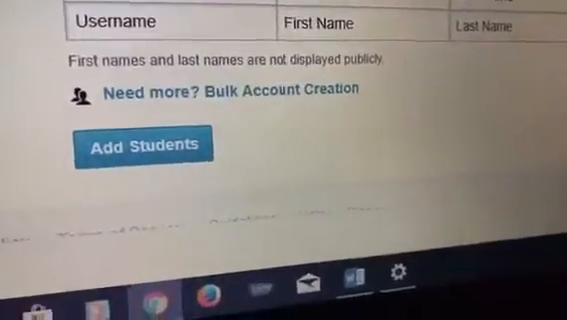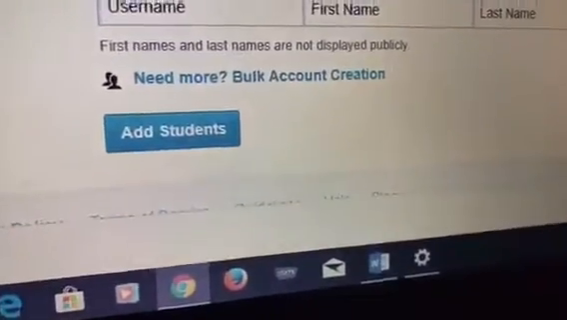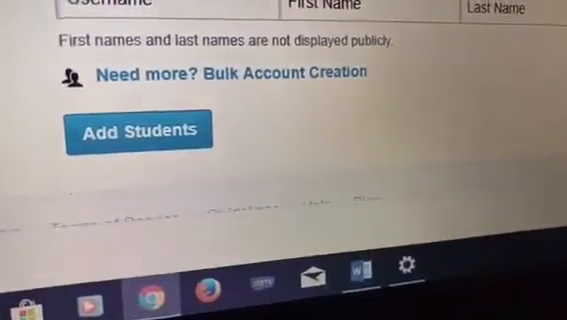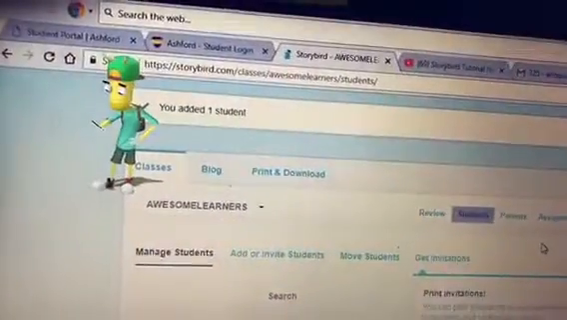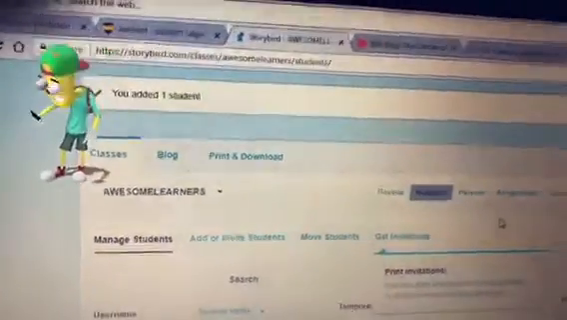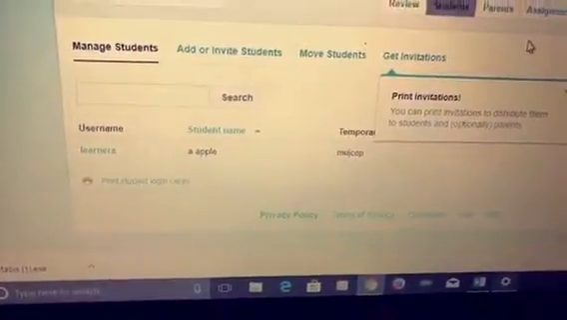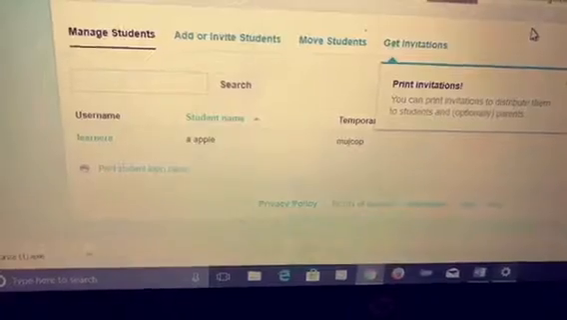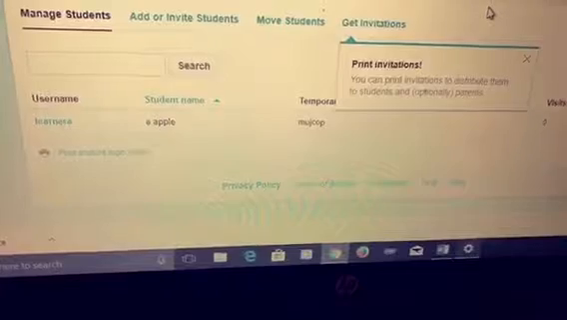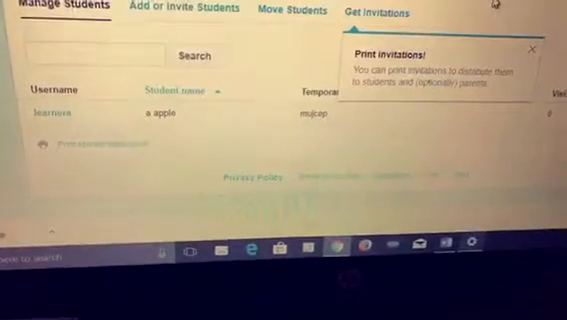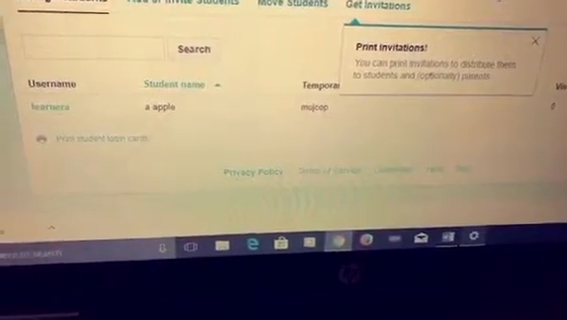You also have the option of bulk account creation, where you have already saved somewhere versus typing everything in here. Add a student. So your student was successfully added, and this is the next page that will pop up. You still have the option to manage your students by adding or inviting them, moving students out of the class, and printing out invitations to your students and parents.